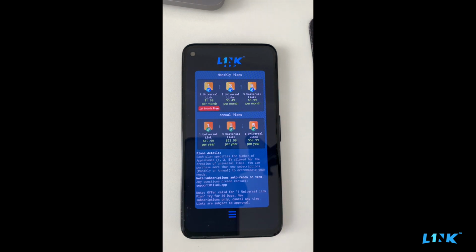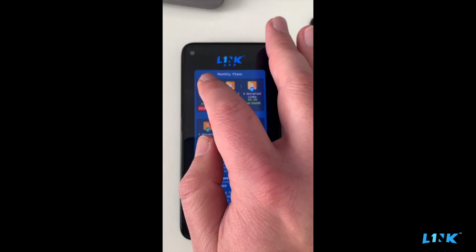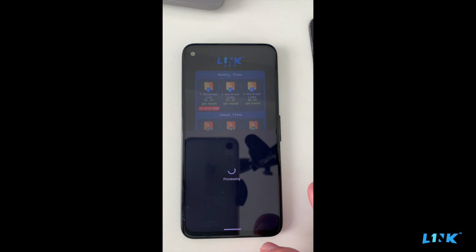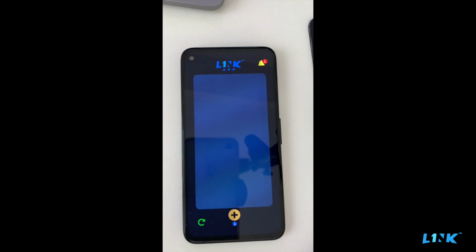But in the meantime, we let you go and pick the plan. Once you pick your plan, for example, I'm gonna pick OneLink for my app and game. I'm gonna pick subscribe. It's a monthly subscription. So once I purchase a subscription, I'm good to go. All right, so once the purchase is complete, let's create a new link.